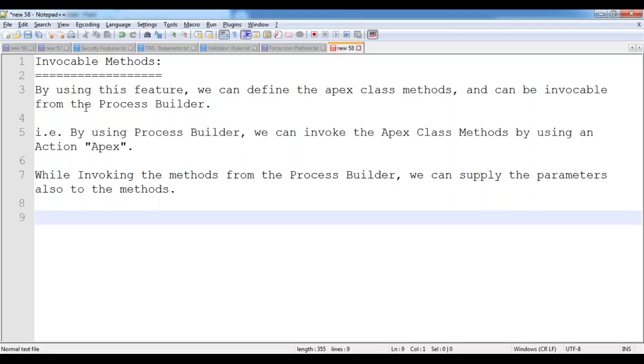Now, how can we invoke those methods from the Process Builder? Let's see practically. What are the various steps that we need to follow? Whenever we are creating a Process Builder to invoke some methods, first of all, we have to create an Apex class. In that Apex class, we have to define that method.